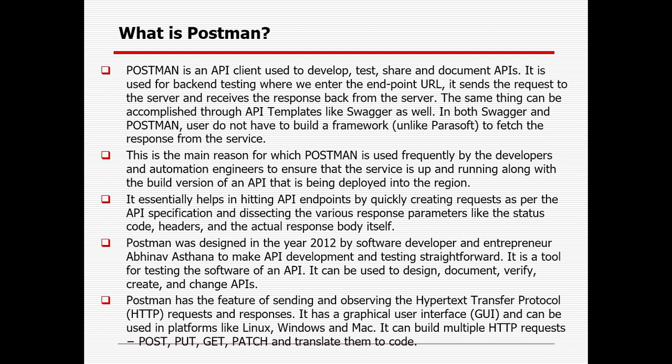Postman has the features of sending and observing HTTP, or hypertext transfer protocol, requests and responses. It has a graphical user interface or GUI which can be used on platforms like Mac, Windows or Linux. It can build multiple HTTP requests with the help of POST, PUT, GET, PATCH and translate them to code.